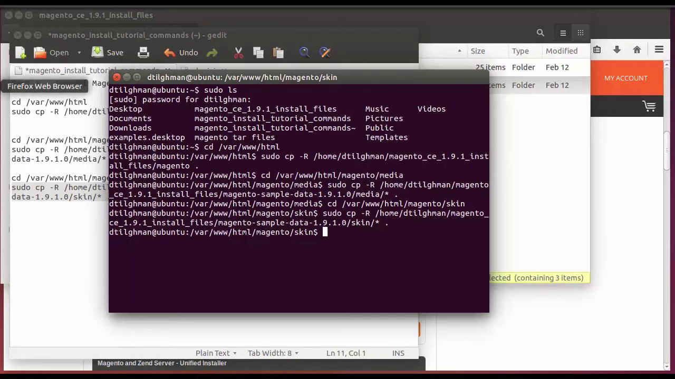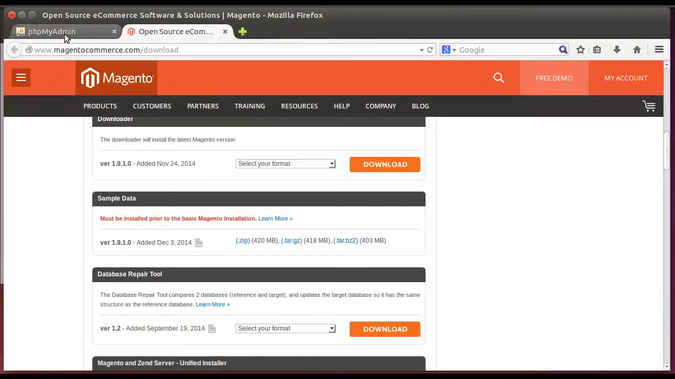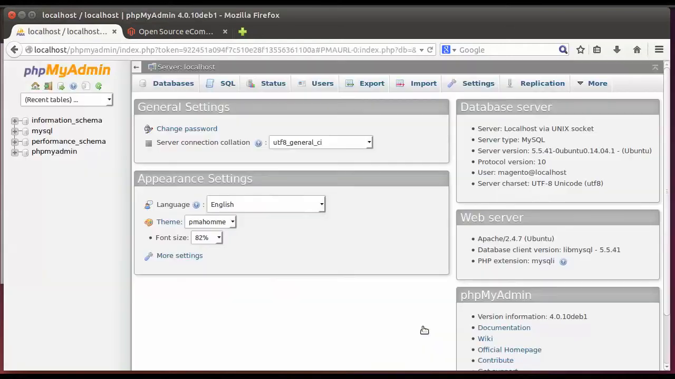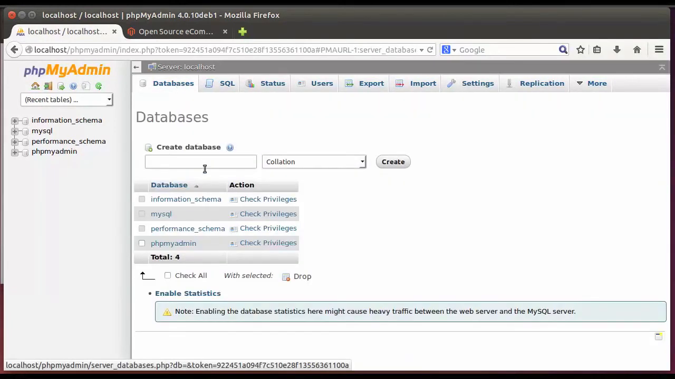For the database creation, I'm going to use phpMyAdmin. I'm going to log in as a database administrator I created called Magento. You could also log in as root or another user with database administration privileges. Once logged in, I'm going to select Databases. And for this, I'm going to create a database called Magento Demo. I suggest creating something with a similar name for this Magento environment for you to get around and see what Magento's capabilities are.